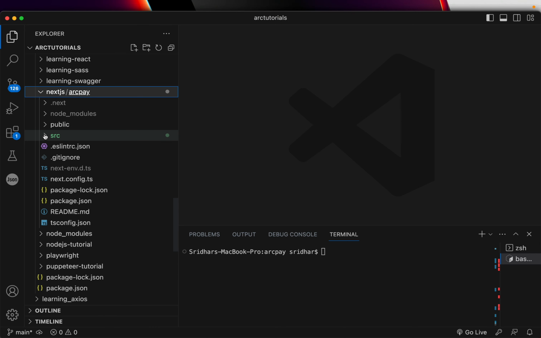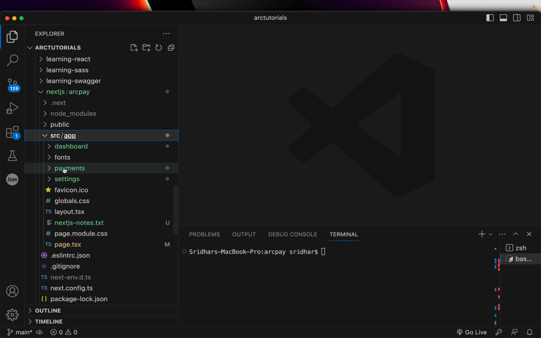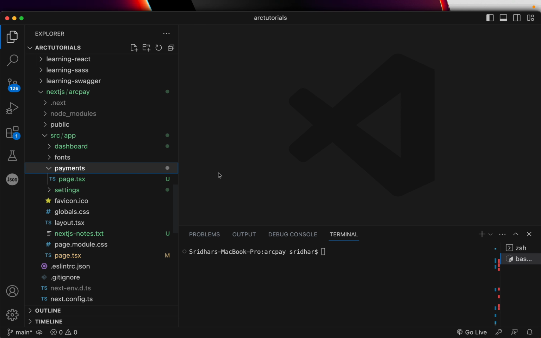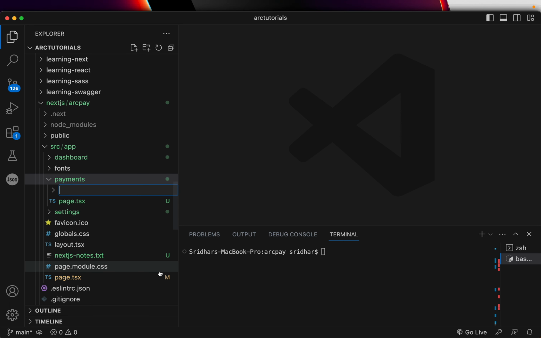Alright, so I'll open this project. We are building ArcPay, which is a payment thing that we are doing. So under payments, we want to see what all payments we have done in the past, basically payment history. So I'm going to create a new folder and call it history, and inside this we are going to create a new file with square brackets, you can call it slug.tsx.